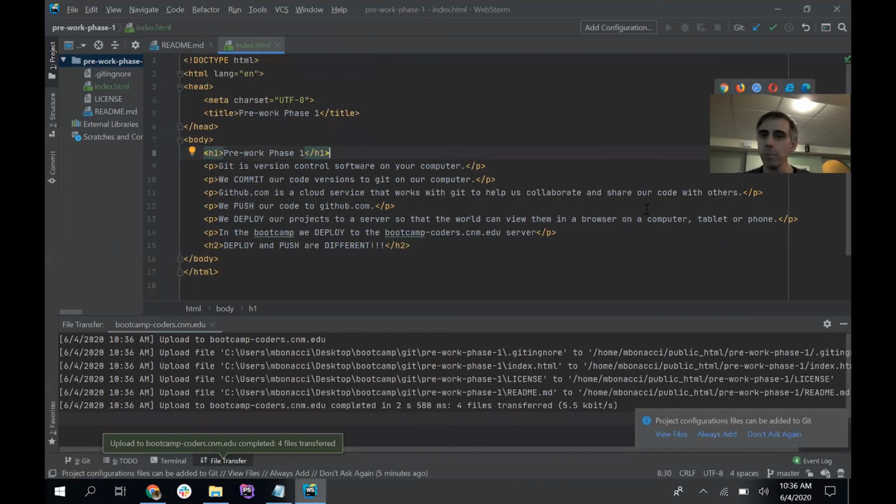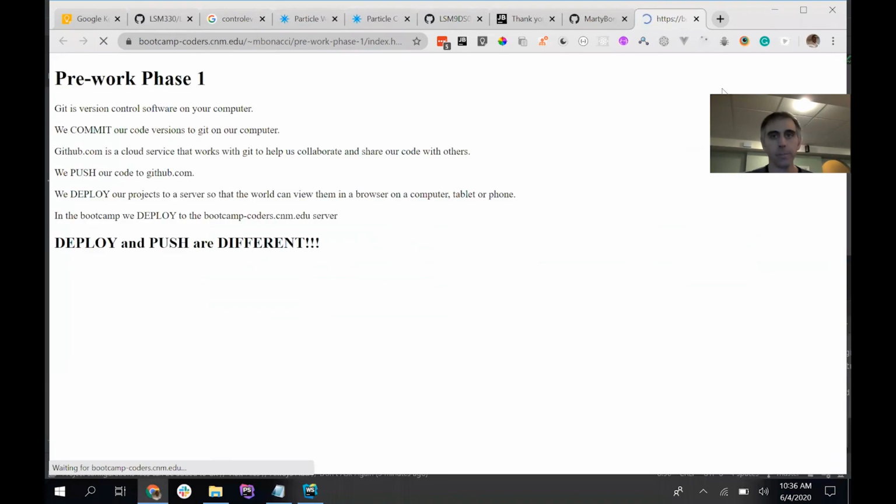Now, if we mouse over our project in the upper right-hand corner of the editor, we can see that there's some links to browsers. I'm going to click the Chrome one. It opened up Chrome, and now we have our project that we just created deployed on the server.